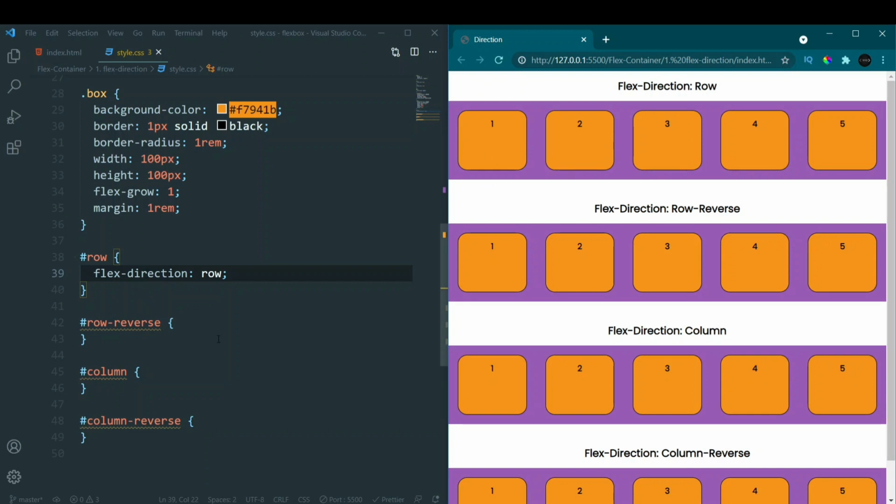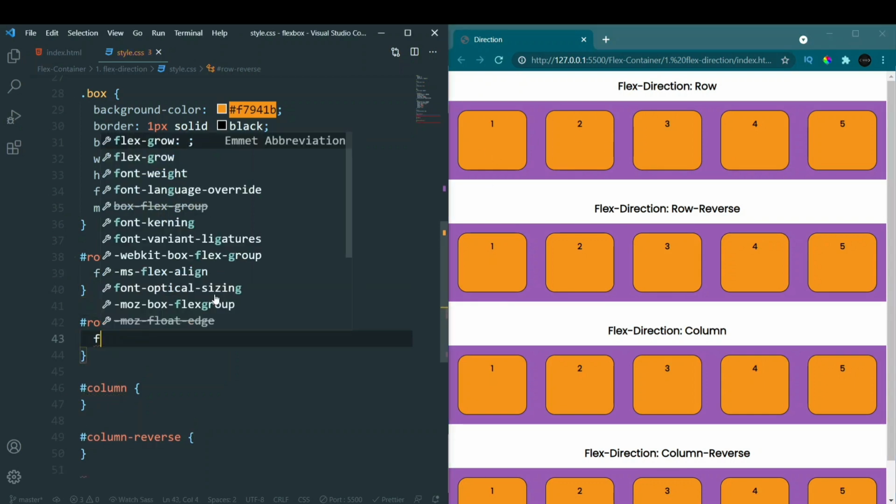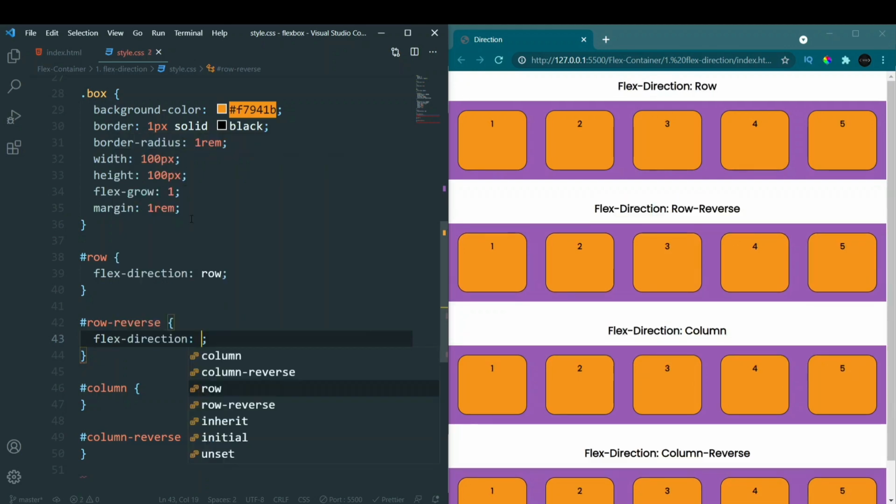Okay, now let's add flex direction here and we'll add row reverse. And once I save it, you can see now this is in row, 1 2 3 4 5, but this is reverse now, 5 4 3 2 1. So this is what row reverse does. I told you we can change order without changing the HTML structure. This is how you can do it. Now it is in reverse order.